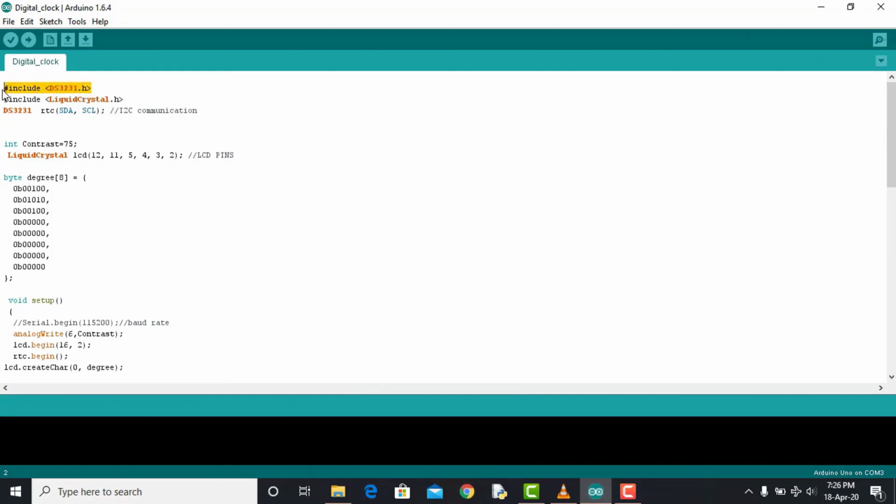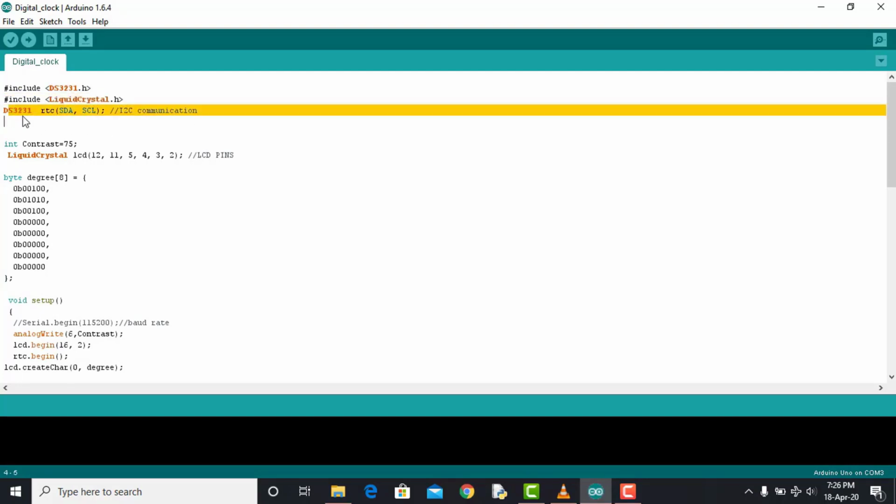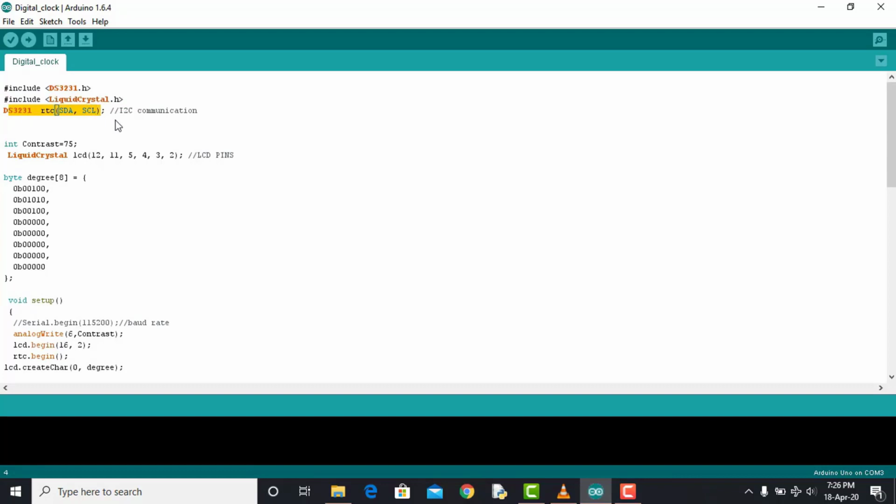So here as you can see I had included the library for the RTC, and the name is DS3231, and after that I had included the library for the LCD display. And very next of that, these are the communication lines which will be used for the interface between the Arduino and RTC. So it is the SDA and SCL pins. So our Arduino has pins for this communication.